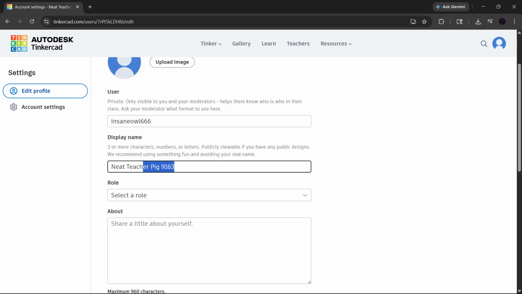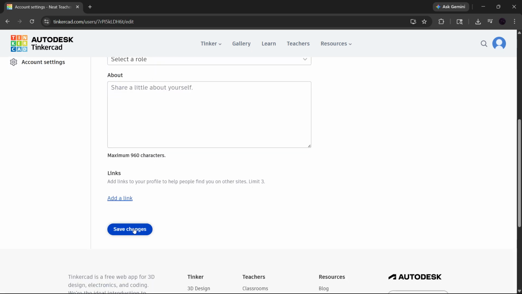Type in the new nickname you want to use. Make sure it's something you're happy with, because this is the name people may see on your designs in Profile. Once you've entered the new name, click Save to confirm the change.